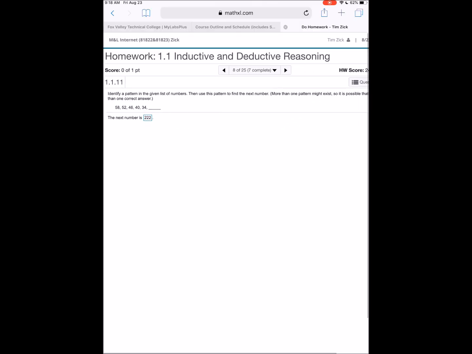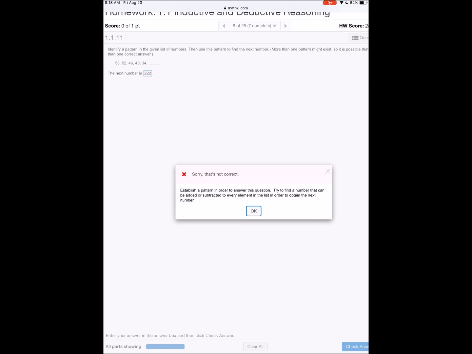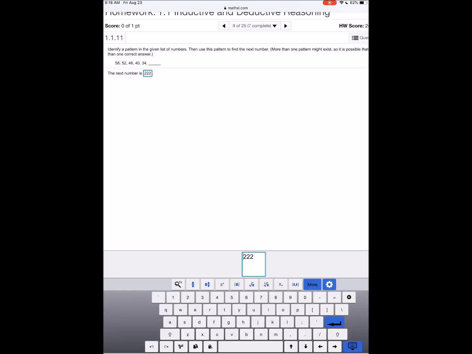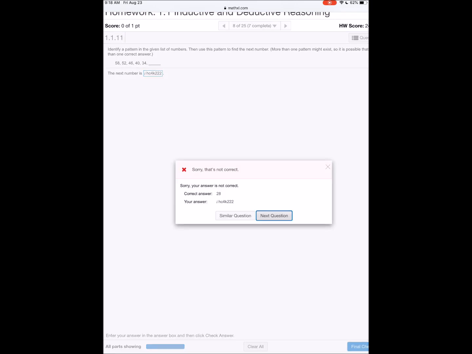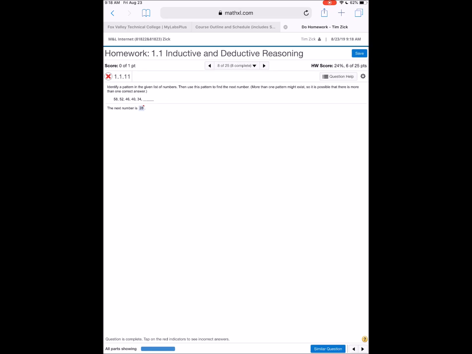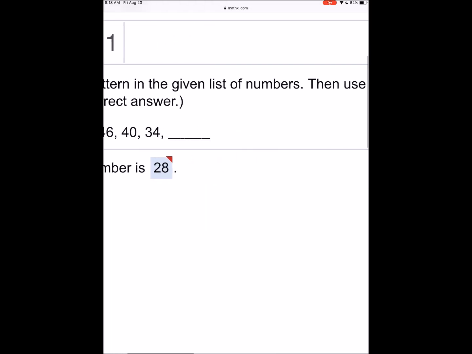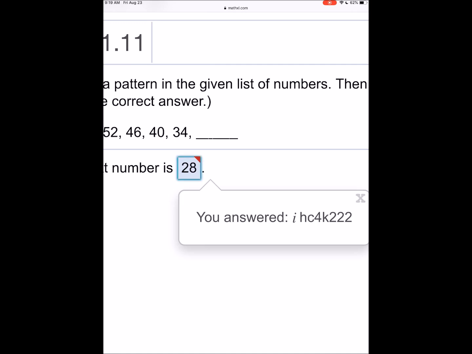Okay, so let's get this wrong a couple more times here. If you get it wrong too many times, eventually it will say you're incorrect, it'll tell you what the correct answer was, and it'll mark this question wrong. So now see it's displaying the right answer here, it was 28. If I hover or click over that, it'll tell me what I put in.